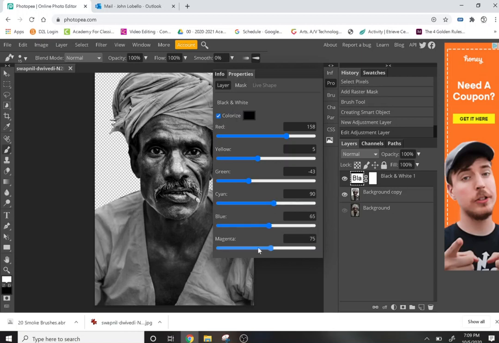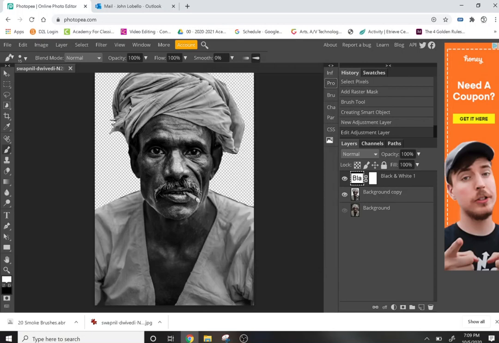Let's see. It's mostly reds here, so maybe we'll pull the reds up some. Not too much yellow. Okay, with that done, we'll click this away here, so you have this thing turned to black and white.